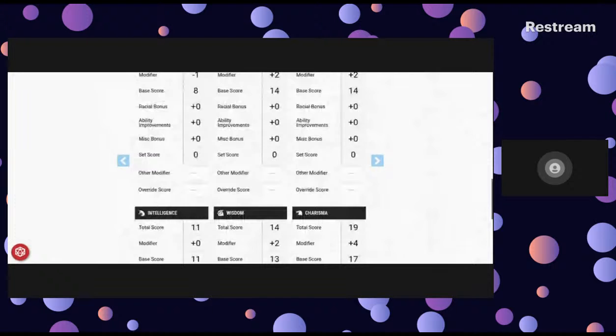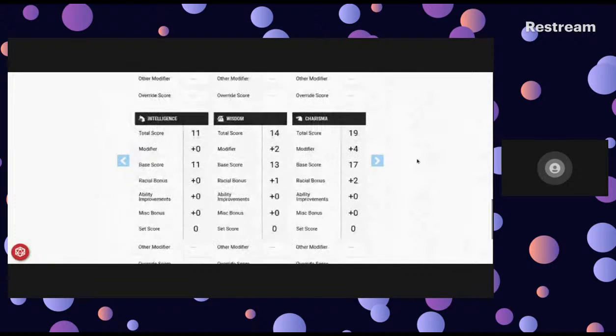And if you go down here, you'll see it's updated. Wisdom is now a 14, so that's going to be a +4. And you can even see your base score, your original score before you had your increases. Base score 13 + 1, 14. Okay, and then your modifier for your charisma is a +4. So you're at a 19. You're almost at the maximum.